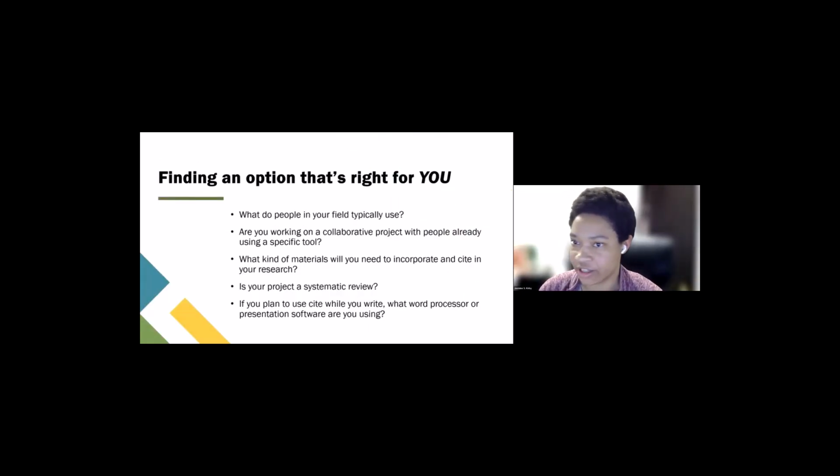All right, finding an option that's right for you. Again, you want to think about what people use. What are your fellow faculty, fellow students, your research group using? You want to be collegial, convivial. That's a word I learned this year. And you are collaborative with the people around you. So use what people around you are using. Make your life easier is generally the best way to go about that.